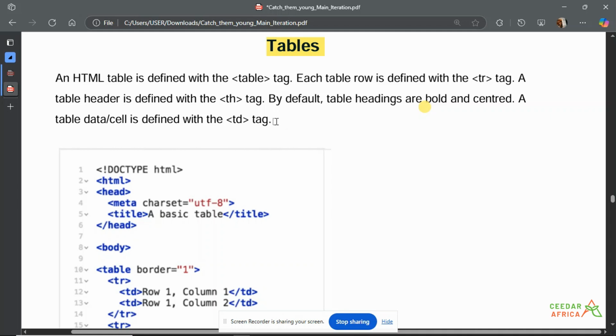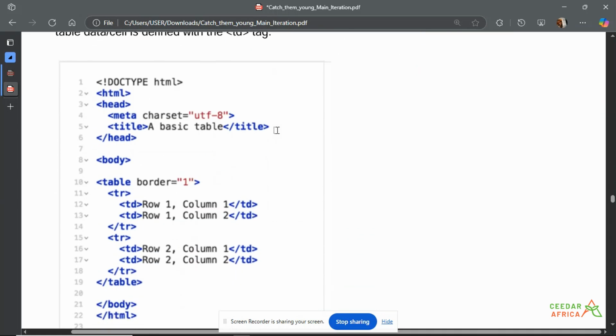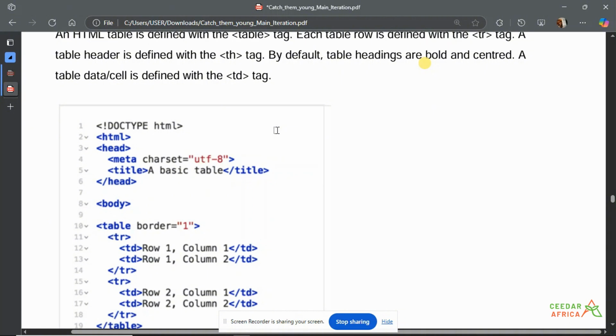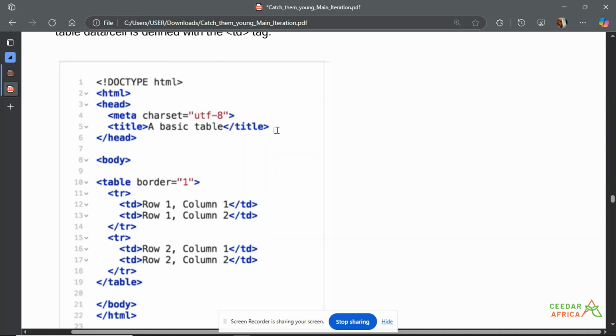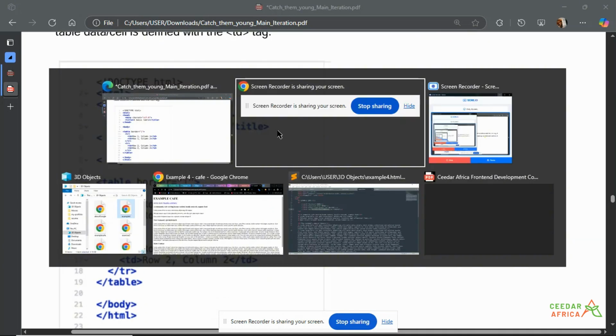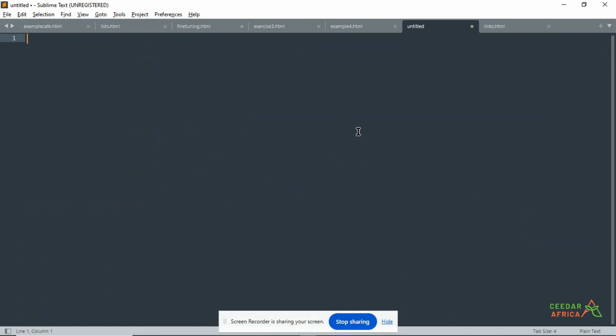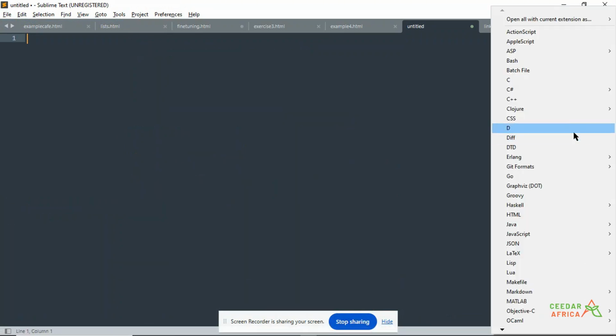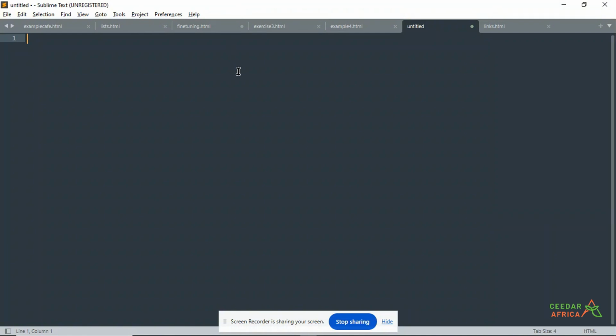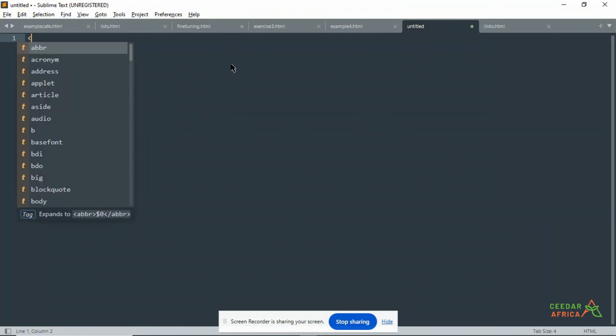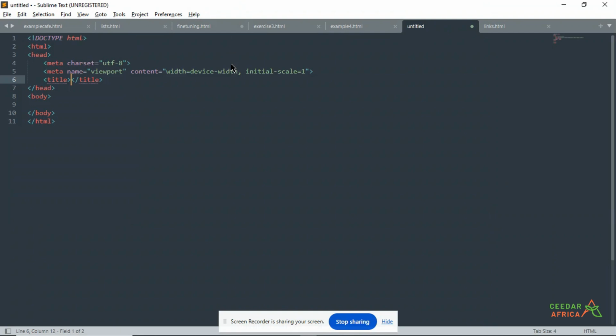Alright, so let's go ahead and practicalize this and see what it looks like, because I'm more of a practicalizing person. I like to test it out and see how it works rather than keep hearing something over and over again. So let's go to our text editor, Sublime Text. Then create a new file. Specify HTML down below. Then the basic HTML file structure, and call it tables.